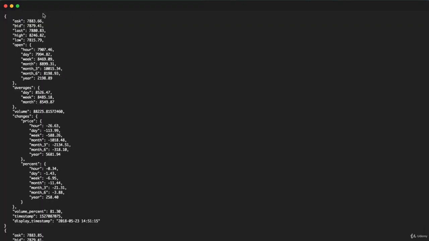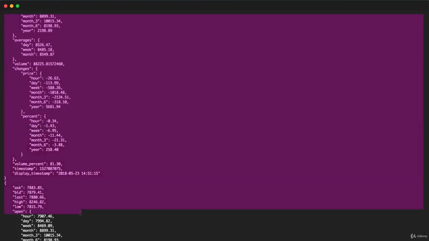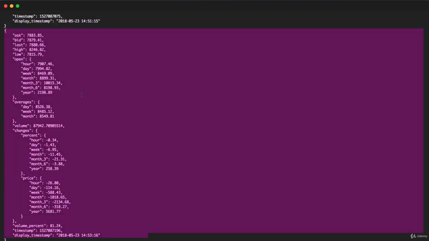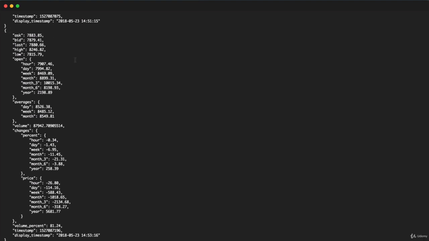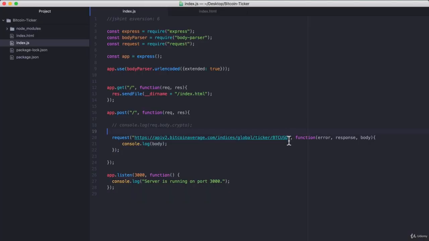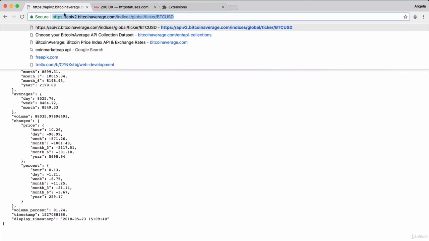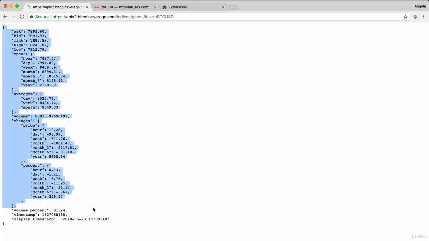Up to this point, we've only been visualizing our JSONs as these strings inside the console. And as the data gets more complex and we get more data back from our external sources, this can be extremely difficult to visualize. So instead of making the request to Bitcoin Average's servers from our server or from our computer, we can also make that request from our browser. So just by putting in that URL that we want to make the GET request to, we end up with our JSON data represented as a string in our browser.